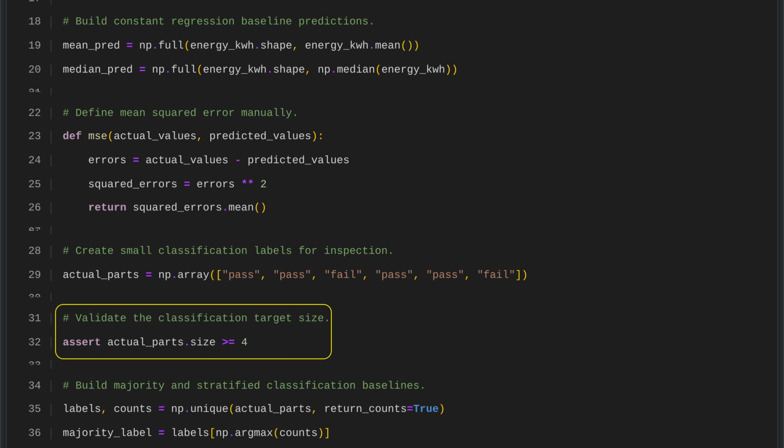The code verifies that there are at least 4 classification labels before continuing. This safeguard helps ensure there is enough data for meaningful predictions and comparisons, and stops the analysis if the requirement is not met.